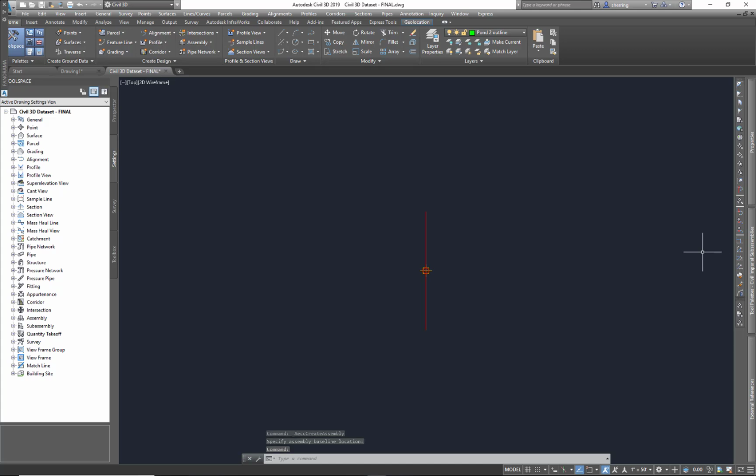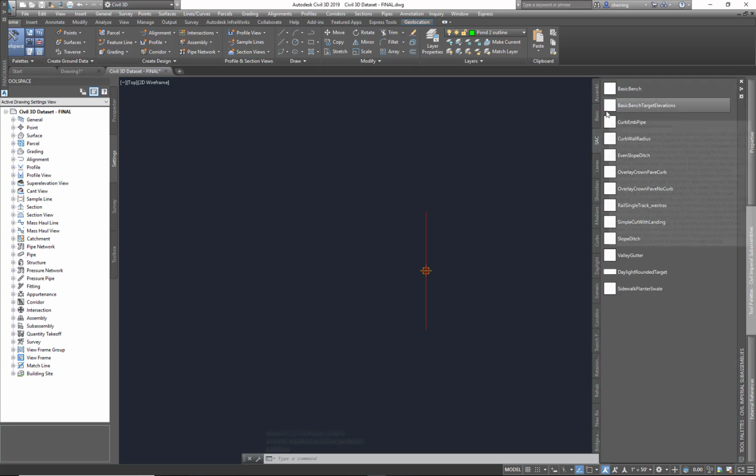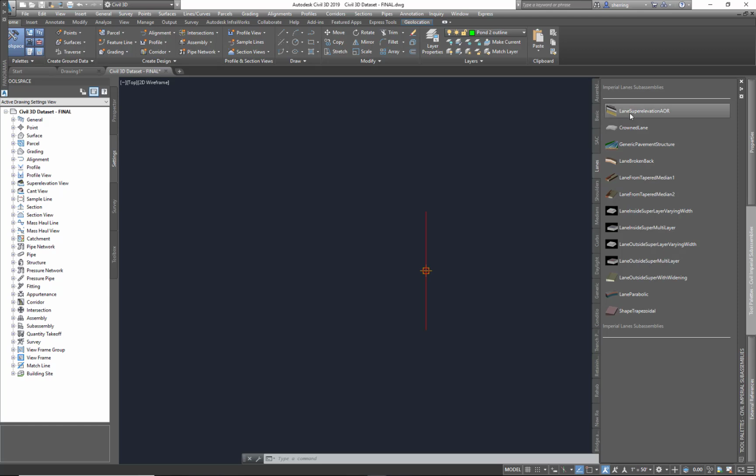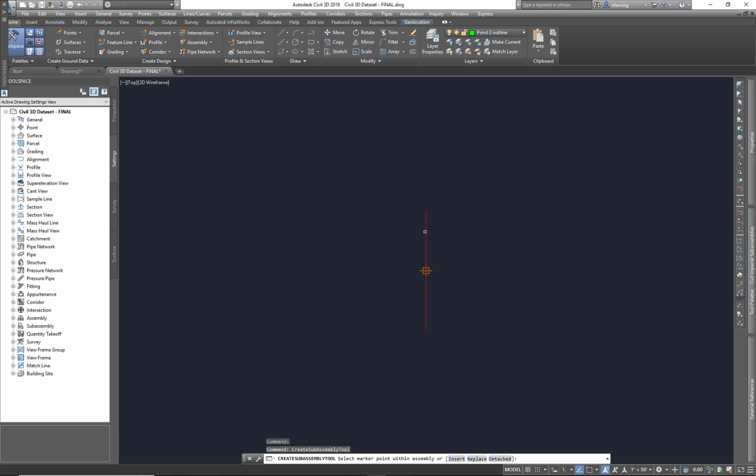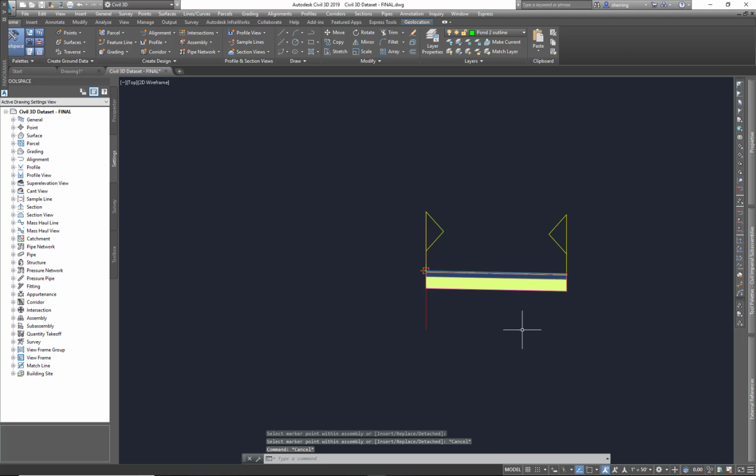We're going to do a standard, typical roadway. So I'm going to first start with the lanes. I'm going to place the lanes in here using the lane super AOR. I'm going to leave the default. So we're going to leave it at 12 feet wide and the default settings in here, but you can adjust those if needed. I'm going to select the one there. I'm just going to build the right side. I'll mirror it to the left.